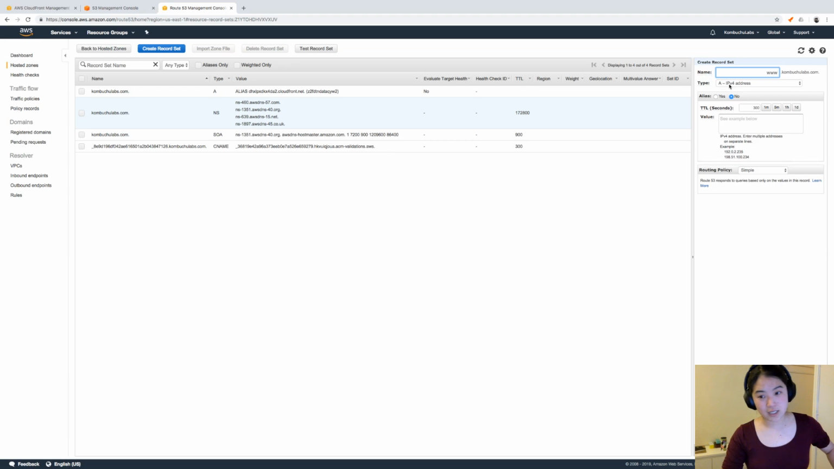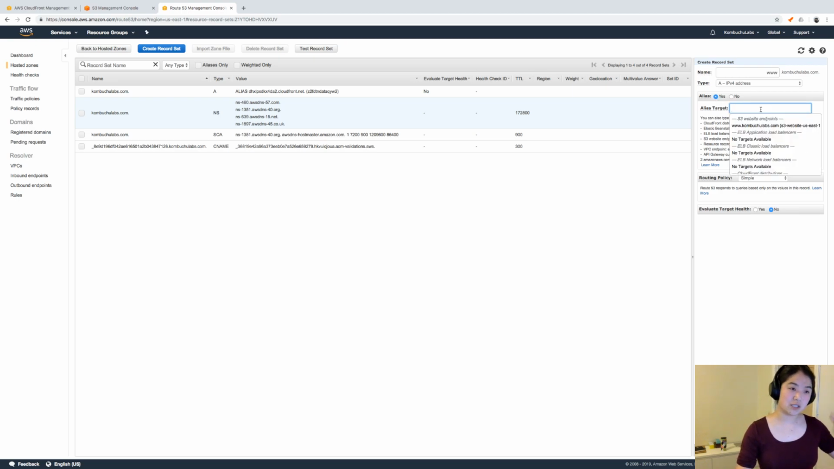www.kombuchulabs.com, type is A, it's an A record. The record set is what connects Route 53 and CloudFront. CloudFront is what connects the certificate and S3. Does that make sense? CloudFront is doing the heavy lifting, and Route 53, this record set, is basically just telling people who visit this website URL to go to this CloudFront.